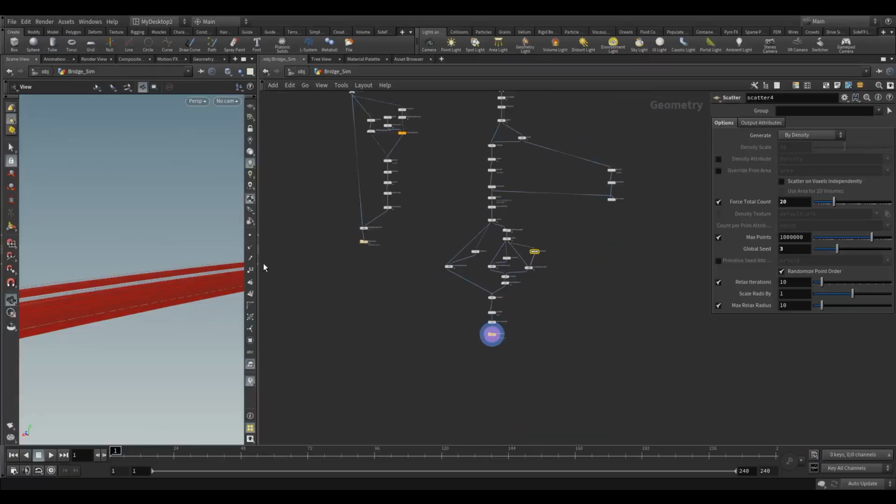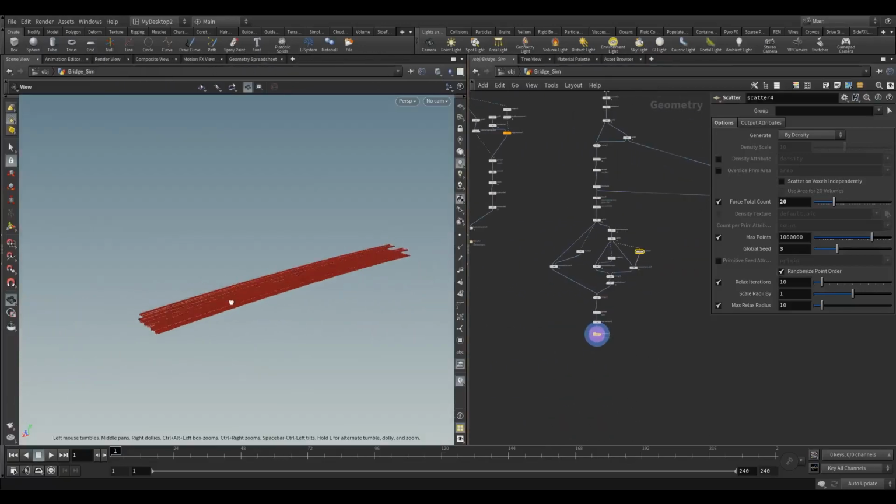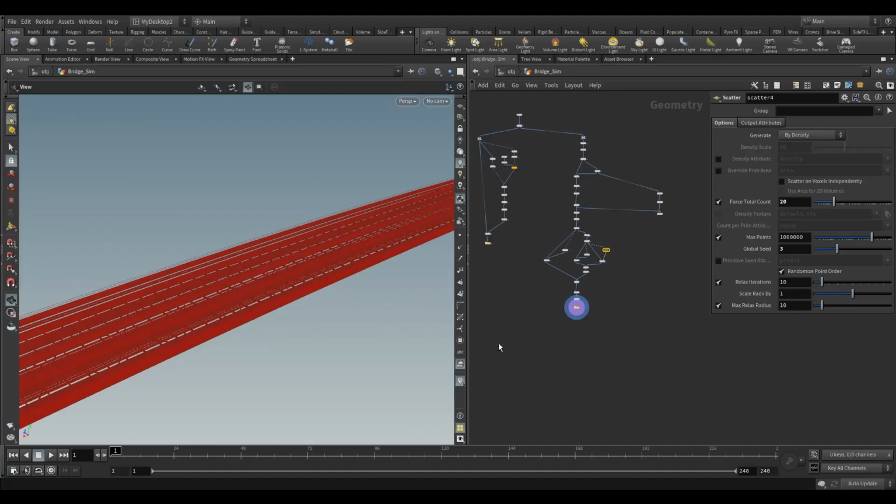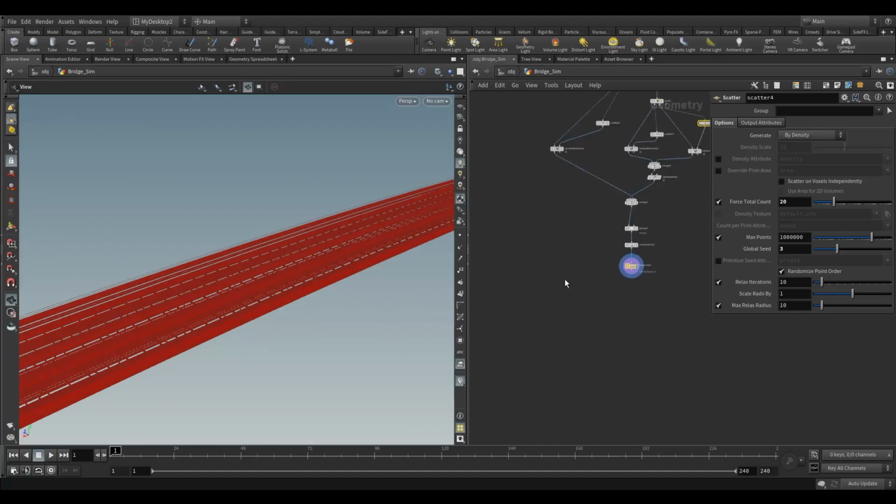Right, so next thing we need to do is start bringing everything together. We need to fracture up these bits of metal so that they can actually bend, and then start bringing everything together, build some constraints between them.